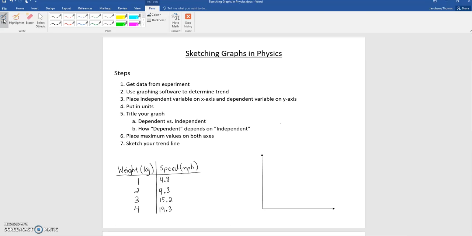First thing you're going to do is get data from an experiment. So I made some data up on the bottom there. You can see there's some sort of weight, maybe it's a different weight car, and I'm pushing it down a ramp or across a table and I'm getting different speeds of this car.